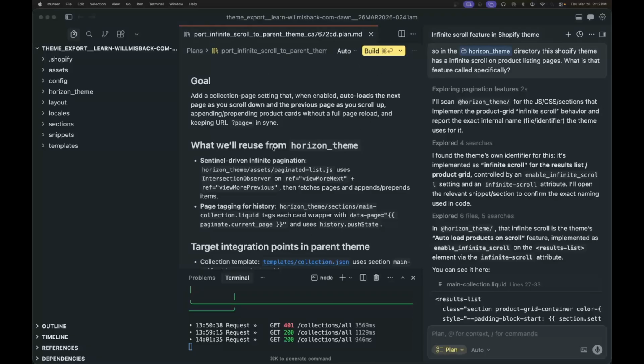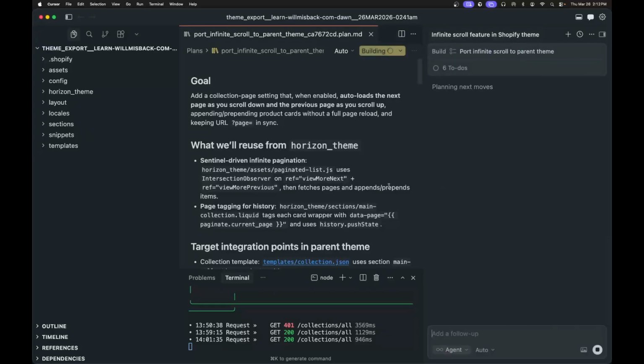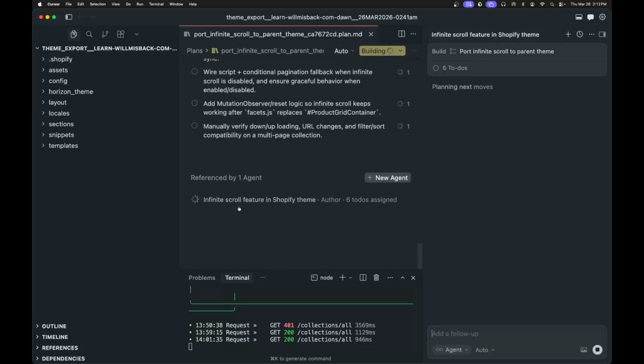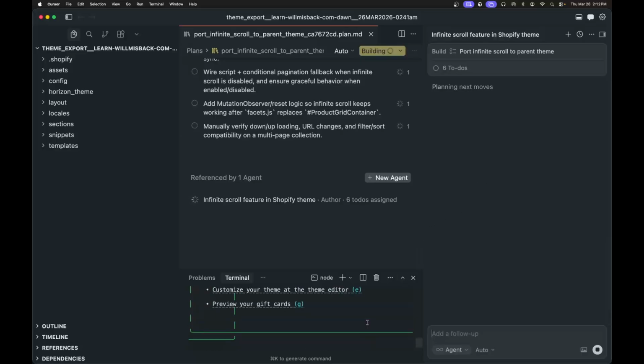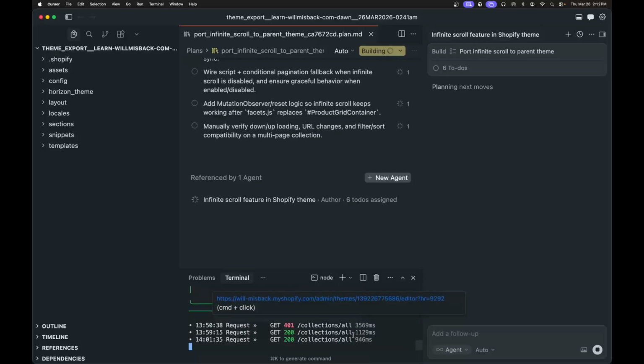Okay, so I've read through this and I'm satisfied with the plan that it is going to execute on, so I'm going to hit this build button here, and we are going to sit back and wait for it to work its way through the action items in this plan, which for this it actually only has one, which is the infinite scroll feature in the Shopify theme. So it's going to go ahead, plan next moves, and code this up, and then I will see you on the other side, and we will see where it generated the setting, and then test it out on collection pages and see if it gets it right on the first try, or if we're going to have to go in and debug and manually fix some things.